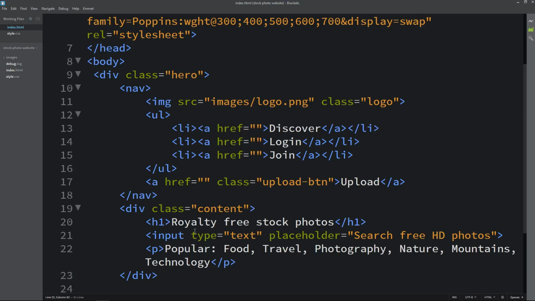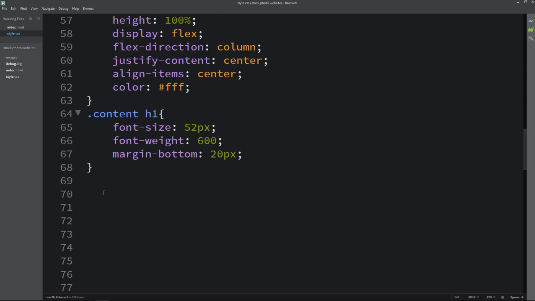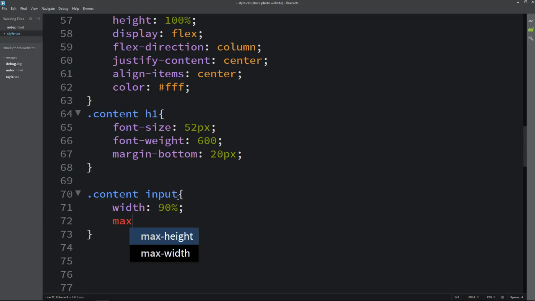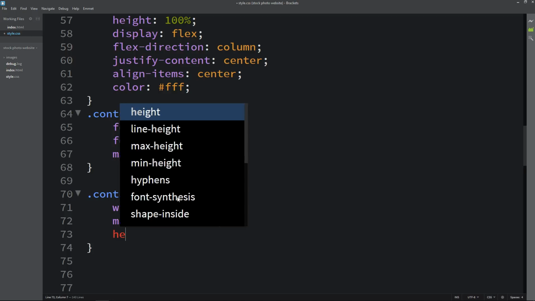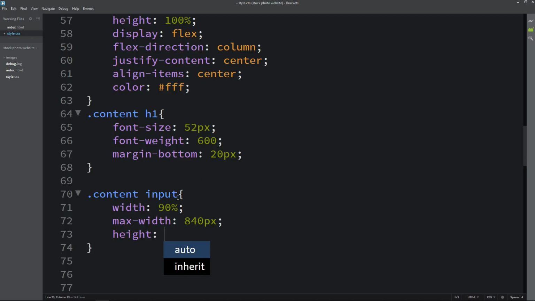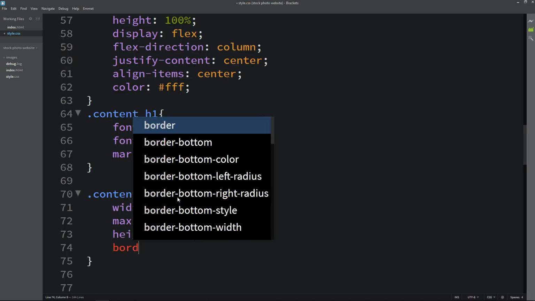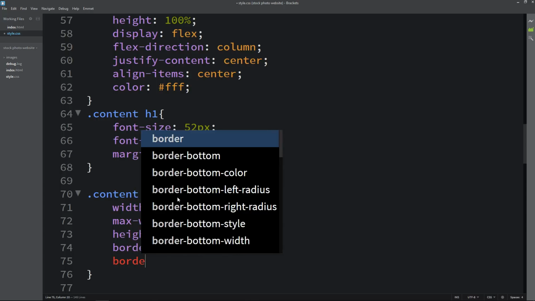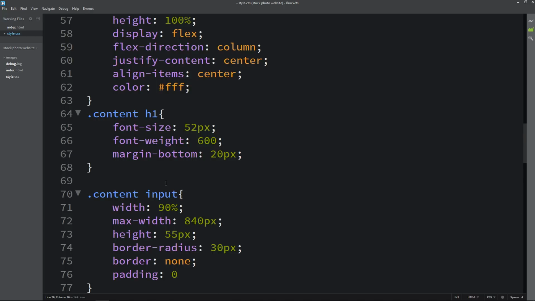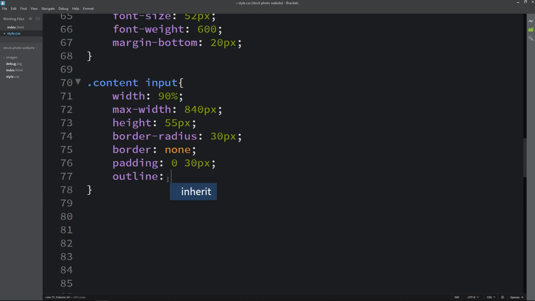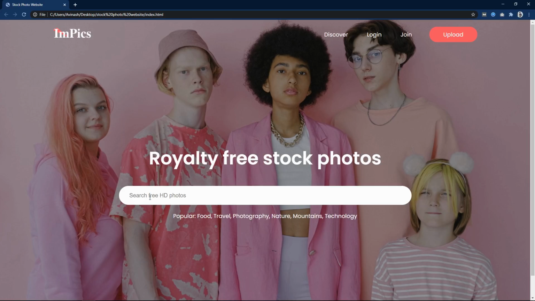Next we will design this search box. So just come back and here we will write content and input. For this one let's add width. It will be 90%. Then we will add max width. It will be 840 pixel. Then let's add height. It will be 55 pixel and border radius 30 pixel, border none and some padding, then outline none and margin 20 pixel 0. Font size it will be 16 pixel. Now you can see this search box looks good.